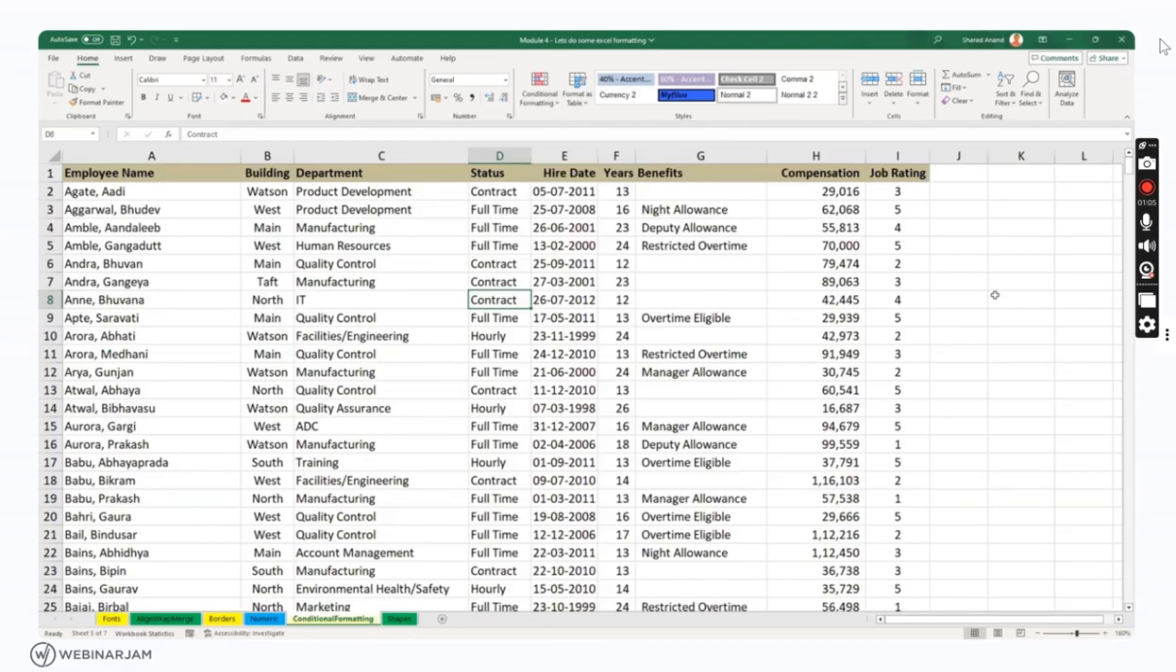Any question you have, put this in the chat box, or if it is clear, simply type in CF in the chat box. CF in the chat box if it is clear. Yes, CF. Yeah, very good. Type it in the chat box. Conditional formatting clear.